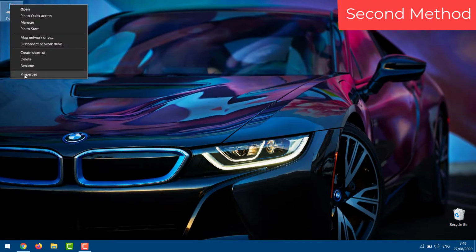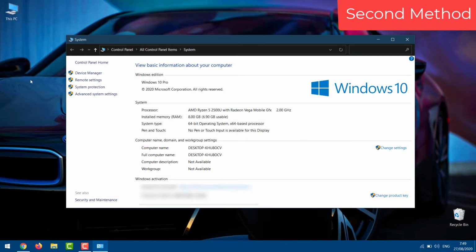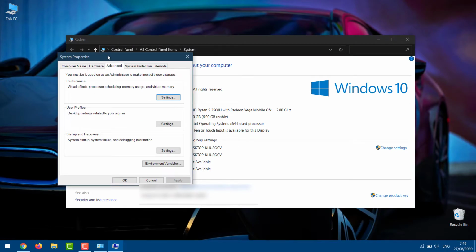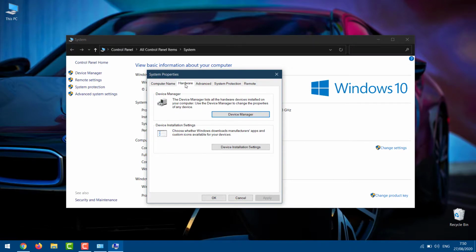Second method. Right-click on this PC and press Properties. In the System window, click on Advanced System Settings. System Properties will appear. In Advanced System Settings, click on Hardware and then on Device Manager.